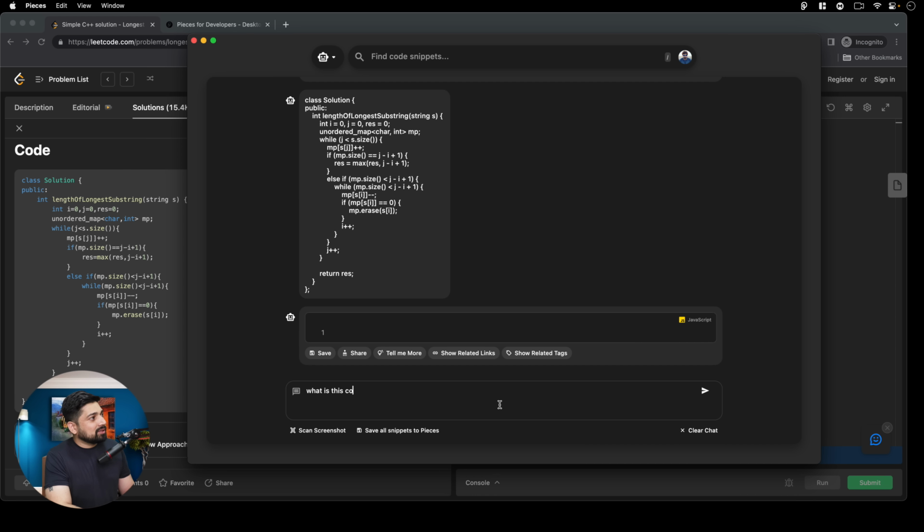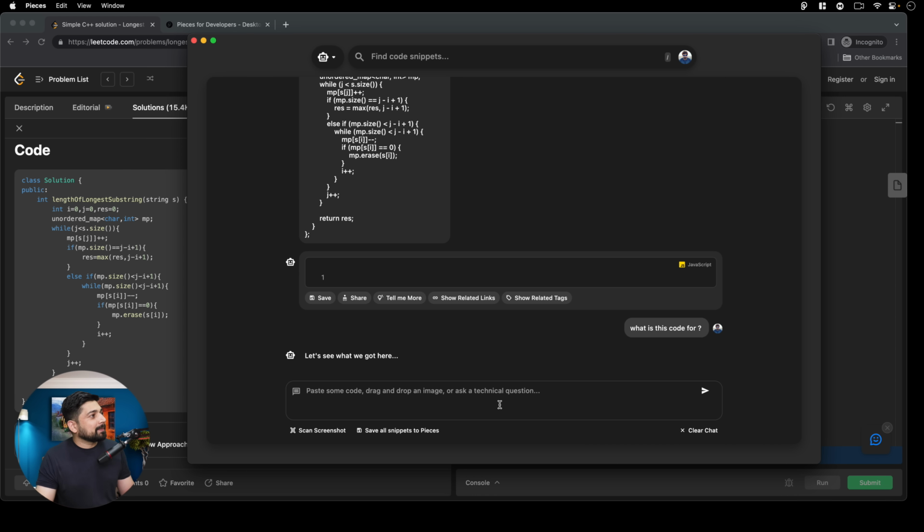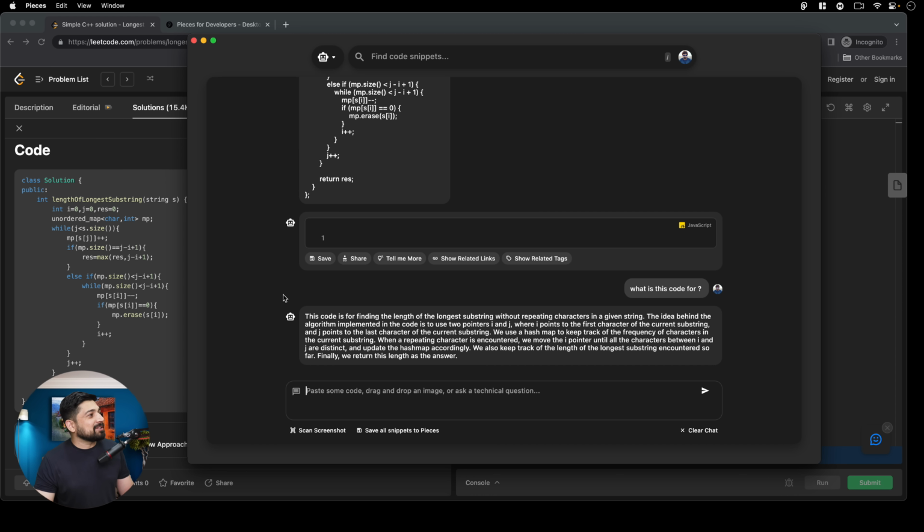What is this code for? You tell me. Let's see what we got here. All right, right now it has no idea what this code is doing. All right, we are checking it on the boundaries. This code is for finding the length of the longest substring without repeating characters. It understands it. It understands the context.